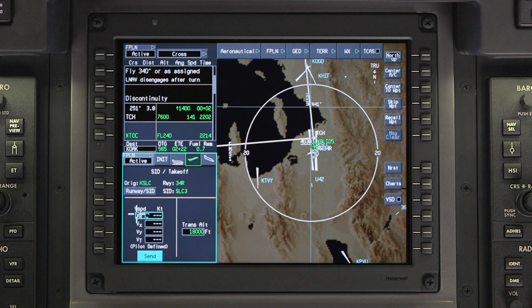The cursor will jump to the V-speed field. Enter the takeoff V-speeds. Entry of V-speeds is optional. If V-speeds are entered, they will be displayed on the airspeed indicator on the PFD during takeoff. Once the speeds are entered, click on Send. This sends the entered V-speeds to be displayed on the PFD.